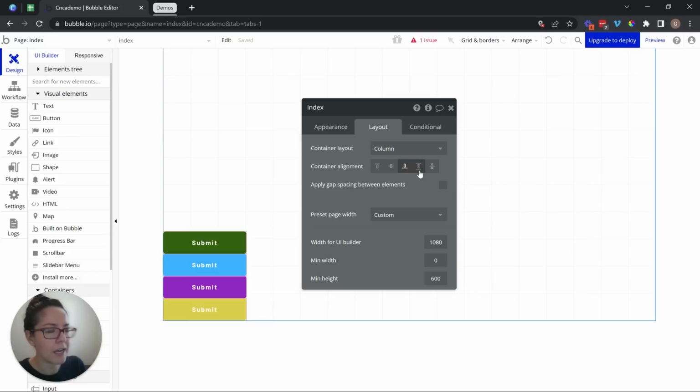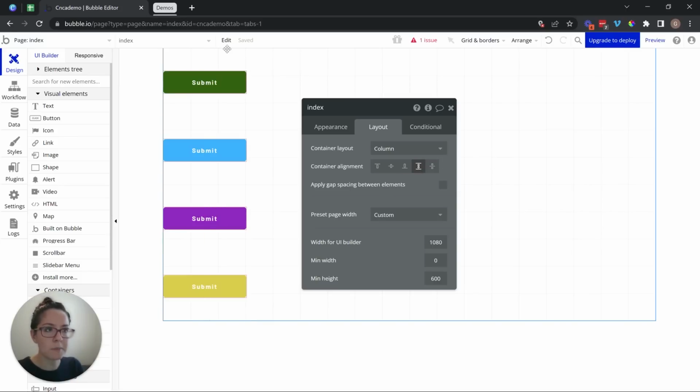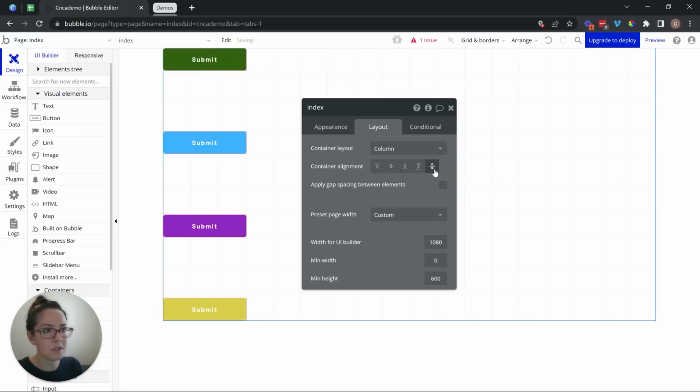Bottom aligned, I can space them out vertically with space around, right? We have a little space at the end there, and then at the beginning, versus space between, so it moves those outer buttons to the very edges, right? So I have control over those positionings in a column and row grid format.